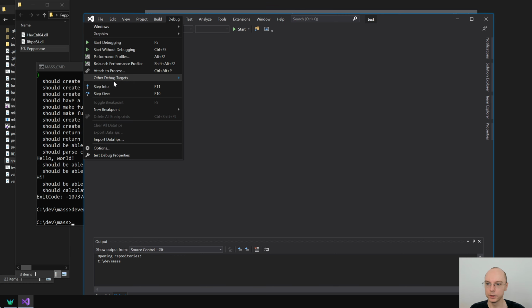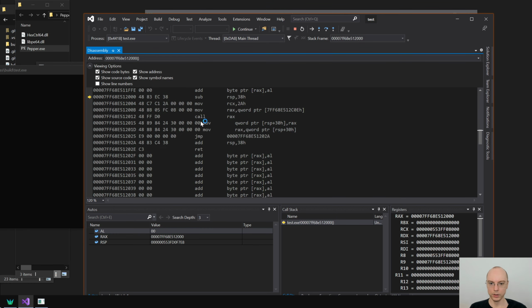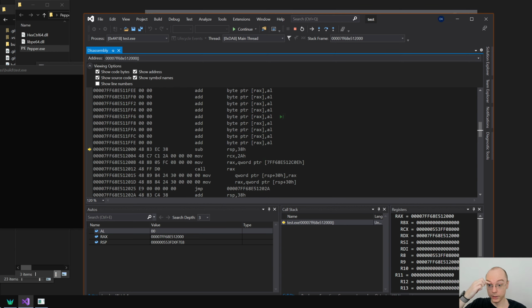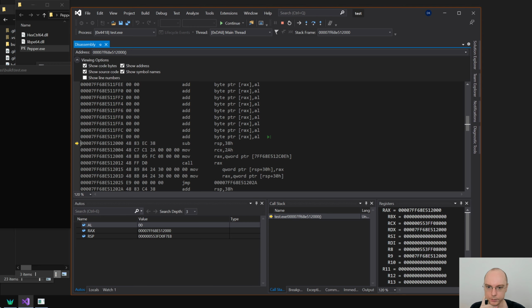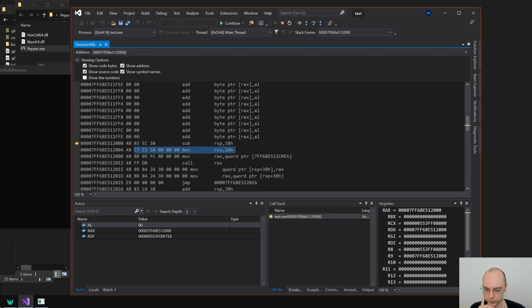We do debug step into. Okay, let's try to figure this out. What do we have here? Go Visual Studio Update, I'll do it later. We have sub RSP, move to H. All of that is perfectly fine.